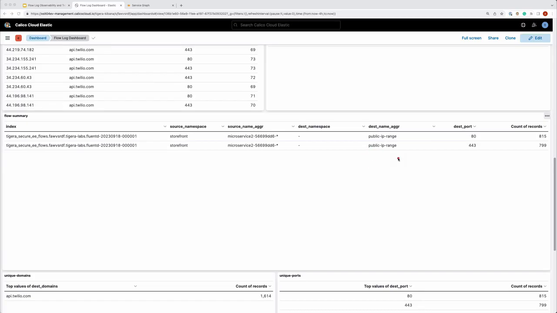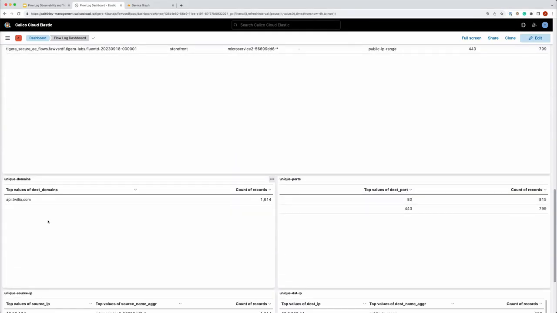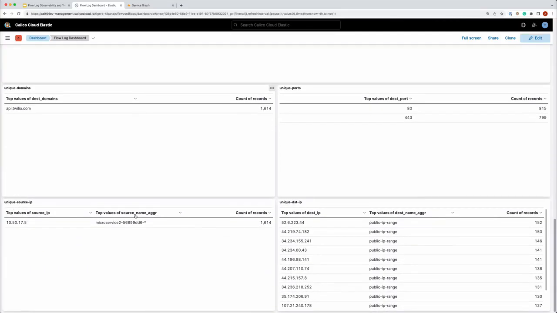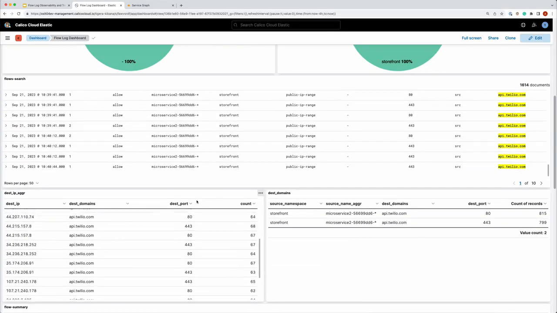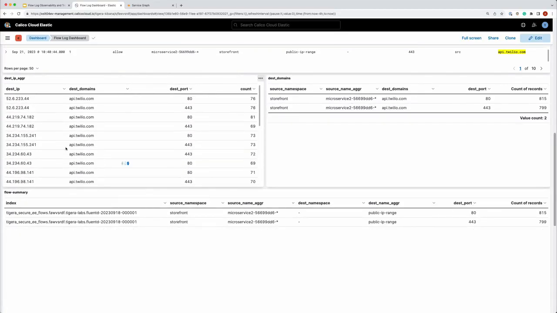Let's say I'm interested in identifying all the IPs to which this FQDN resolved. I can look at the destination IPs further down, and as you can see, this particular FQDN seems to have resolved to quite a few IP addresses over time. The duration for this is 4 hours. So it looks like over the course of the last 4 hours, Twilio.com has resolved to many different IP addresses, which is common with SaaS-based services.